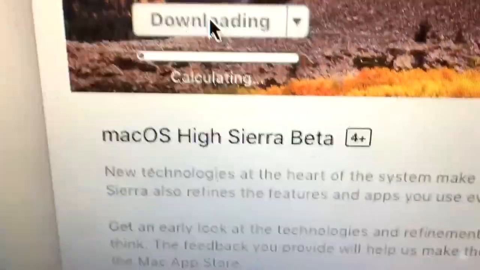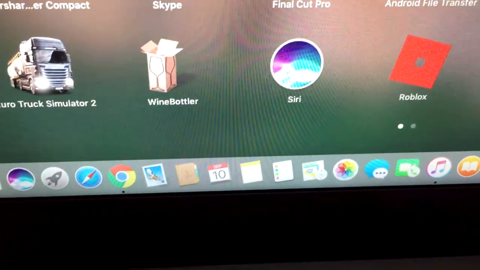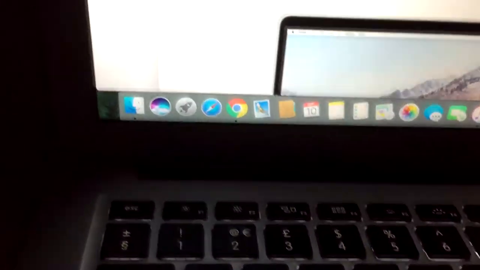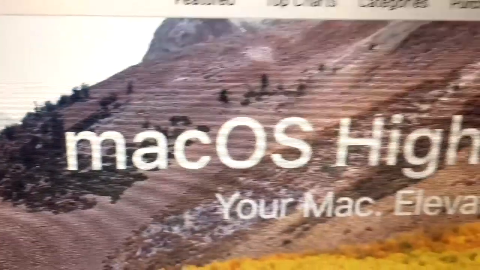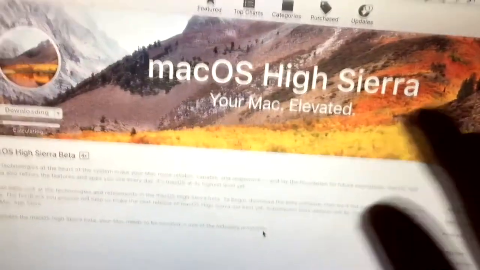Calculating now. If I go in here, it should be downloading somewhere. I'm not quite sure where it is. Where is it? Doesn't seem to be downloading anywhere. Can't see it anywhere, but anyway, it's downloading anyway. That's the main point. I'm really excited to get into High Sierra and give you my first impressions.